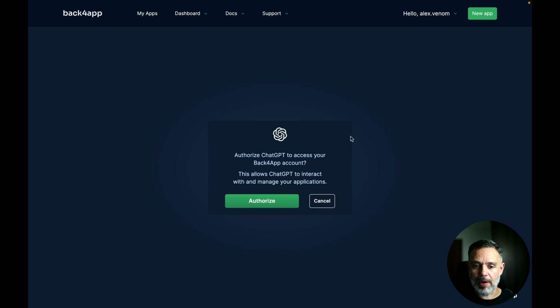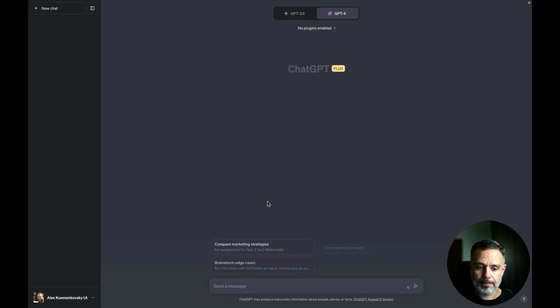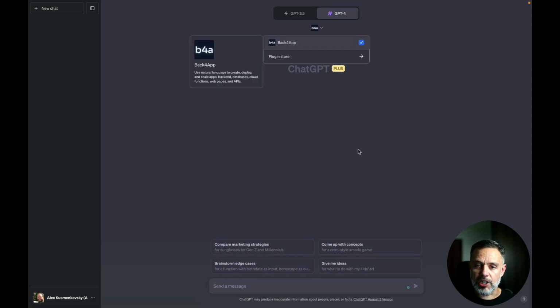It will bring me to my Back4app account, asking me to authorize this plugin to access my account. So I will authorize it. It will bring me back to ChatGPT with the Back4app plugin enabled, as you can see in this little box over here. And from now on, I can fully operate my Back4app account from this chat with ChatGPT.